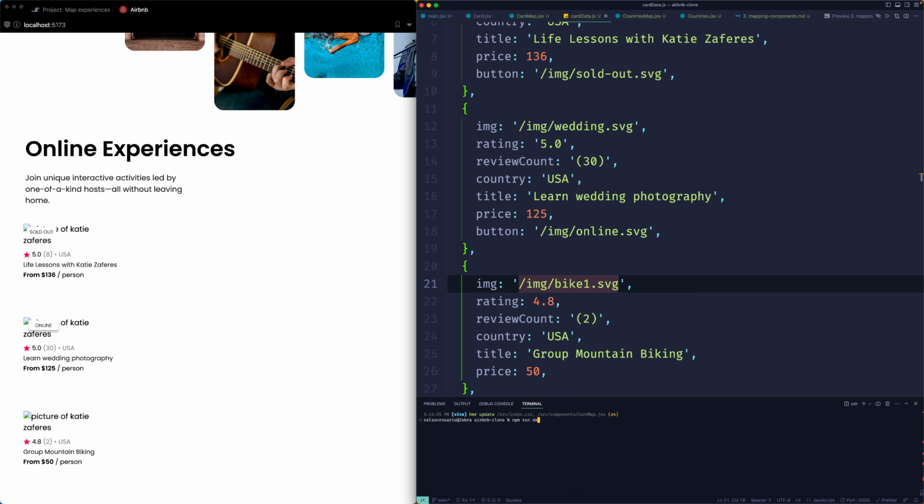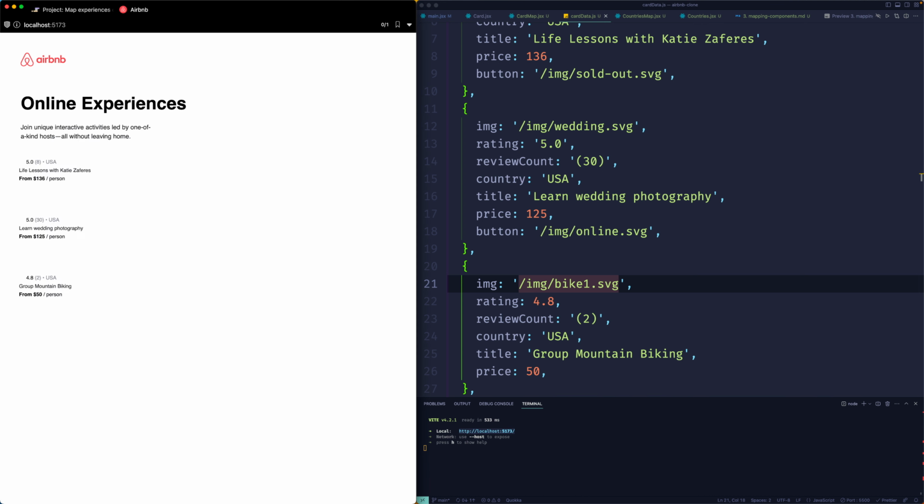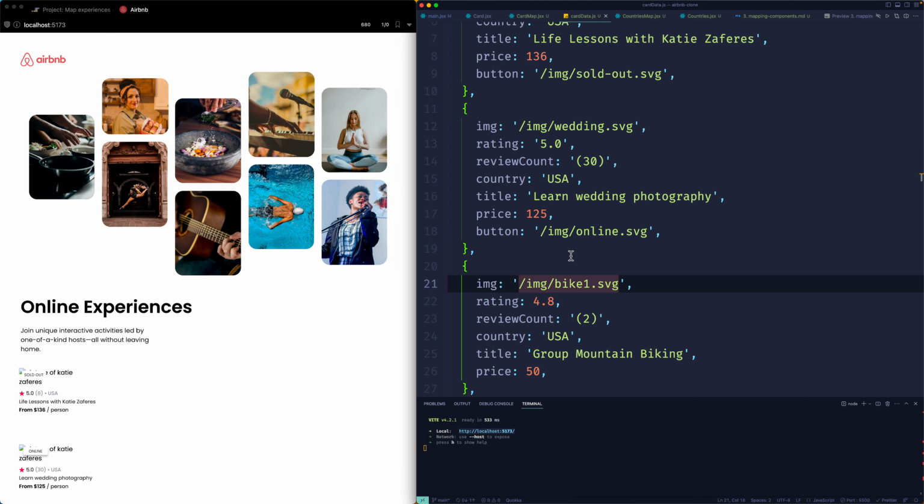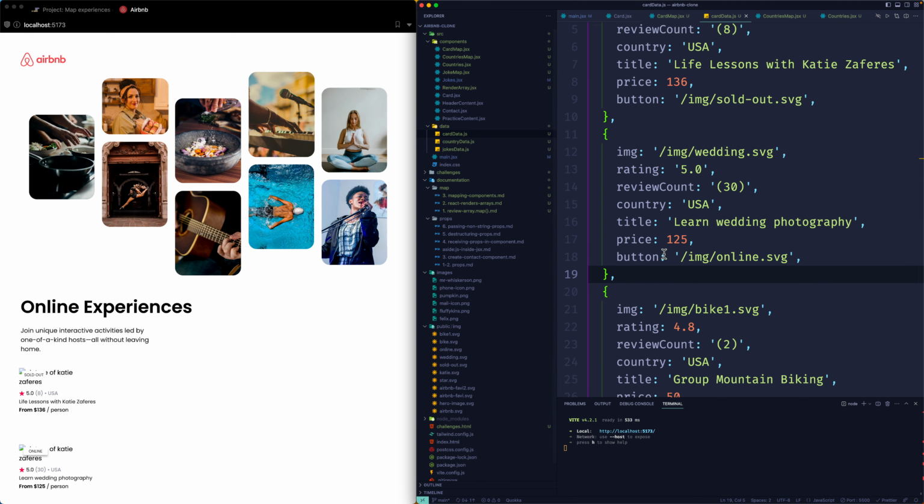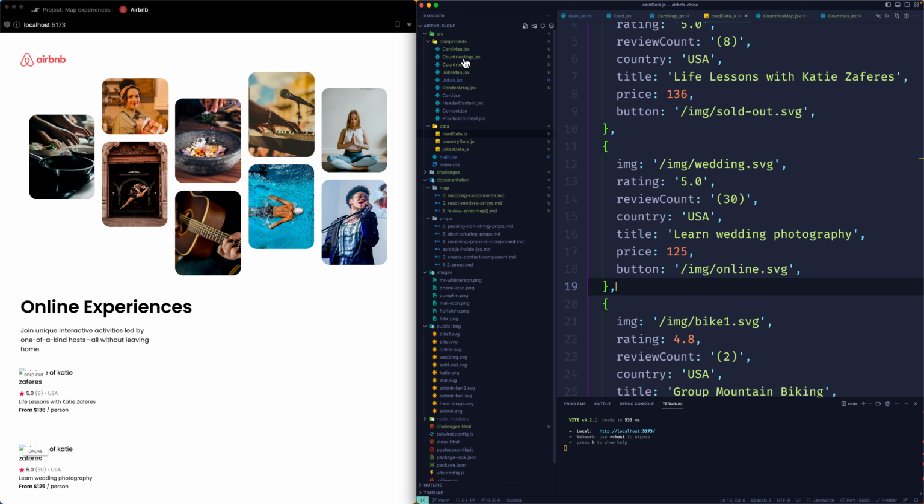npm run dev. And then we'll go ahead and paste this somewhere else. So we're not getting our images. And he kind of said it wasn't going to work unless we had it in the public folder. So it is in the public folder.